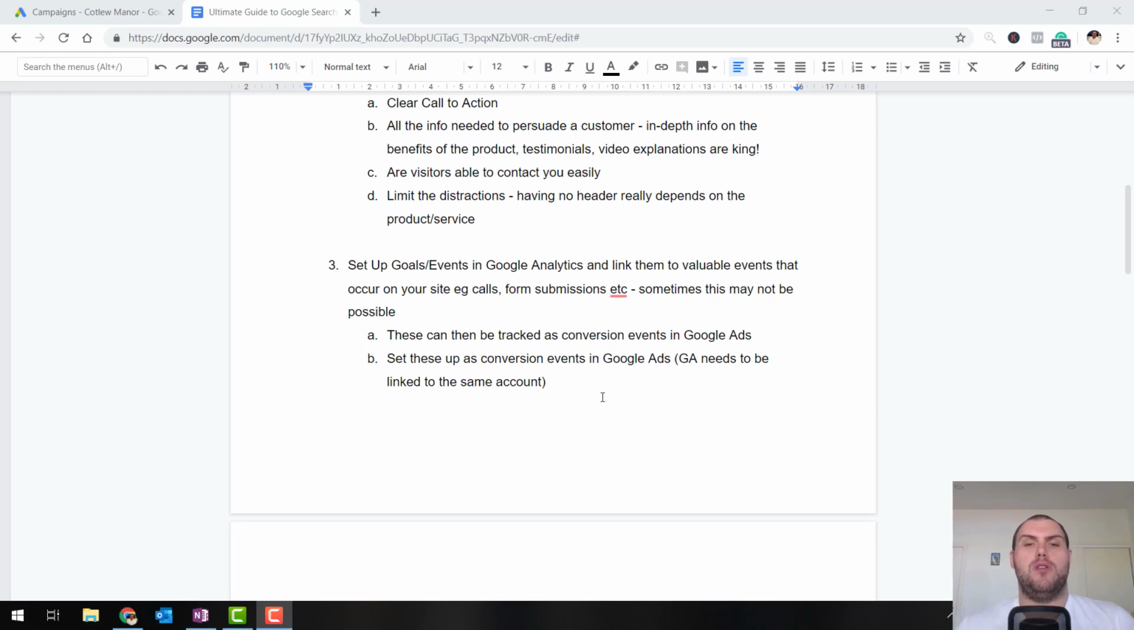So after this, we need to set up goals and events in Google Analytics and link them to events that happen on your site. So whether a form is submitted, calls are submitted. Now, you're not always going to be able to do this, and if you're just starting off, then if that's the case, just skip this step. But this is the gold standard, and I'm going to quickly show you how to do one.